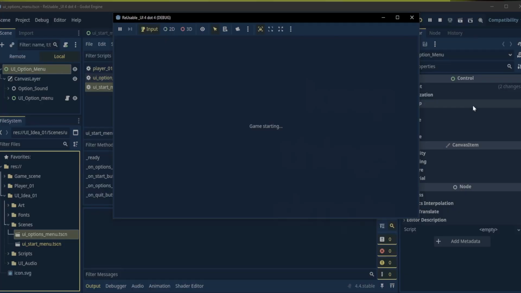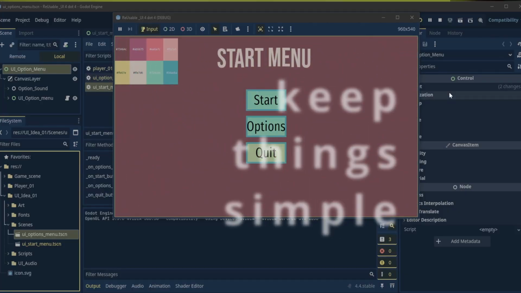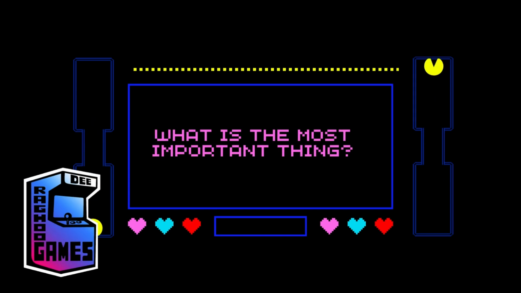Secondly, keep things simple. Remember, this is just a base, a starting point that will help you jumpstart your prototyping workflow. And most importantly, remember to just have fun. Remember why we make games: to express ourselves, to escape the hassles of daily life, or just to enjoy the challenge of being creative.